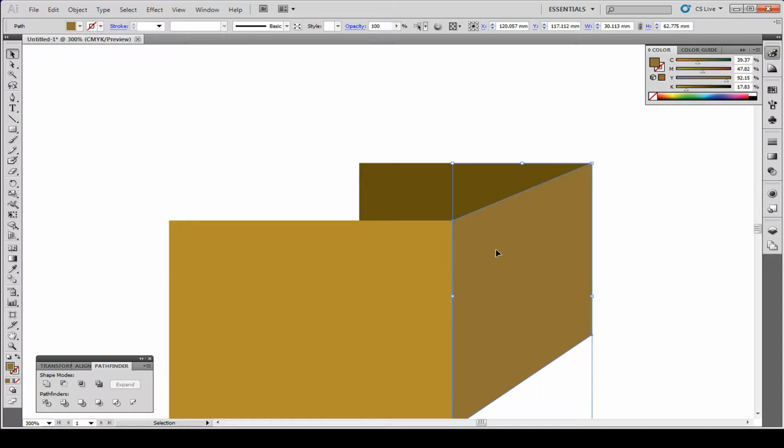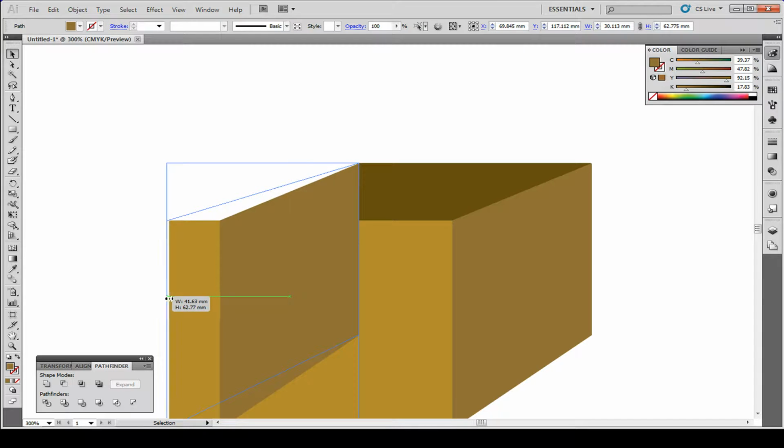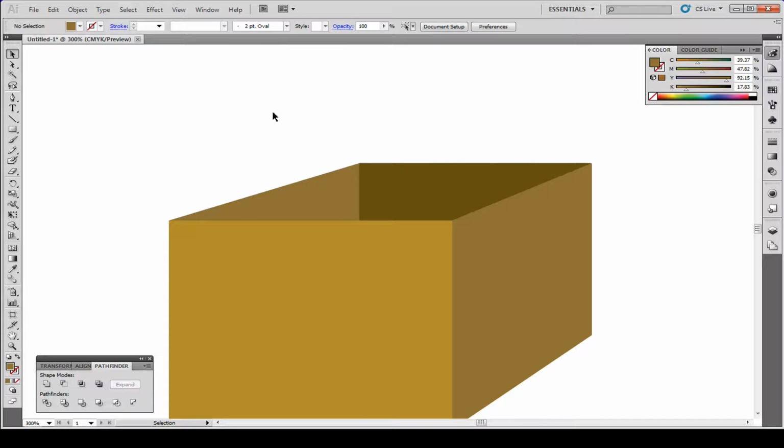Last but not least, I'm going to copy this. Control C, Control F, bring to front. Carry this over. Gonna snap here. Gonna pull this across. And I'll pull this towards the back. There we have a box. Doesn't take that long to create.